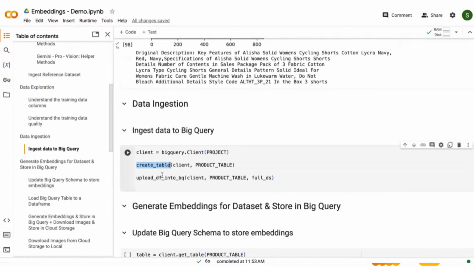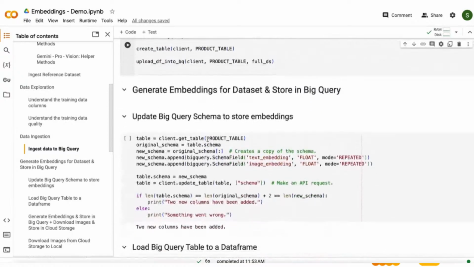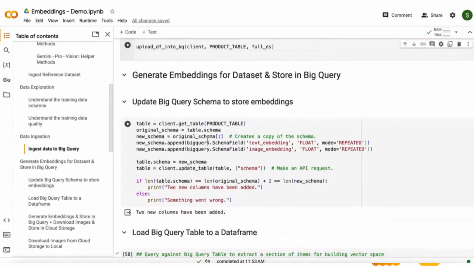The first step is ingesting this data, and we'll be creating a table and uploading this data frame into BigQuery. I've already done this, so I'm going to skip this step. But if this is the first time you're doing it, feel free to go create the table and upload this data frame into BigQuery, so that you have the data available on your own tenant.